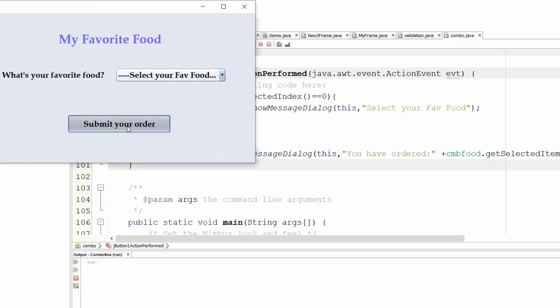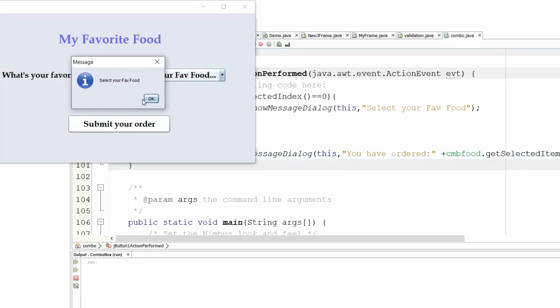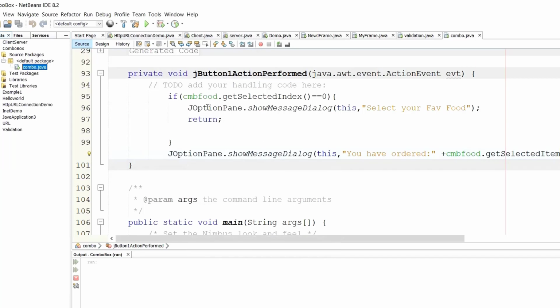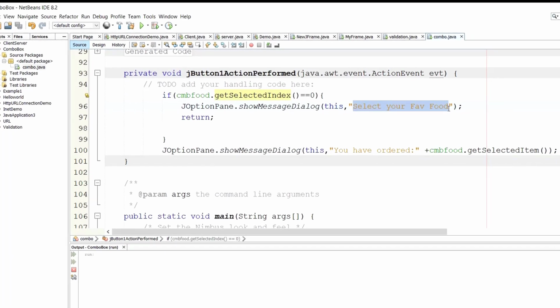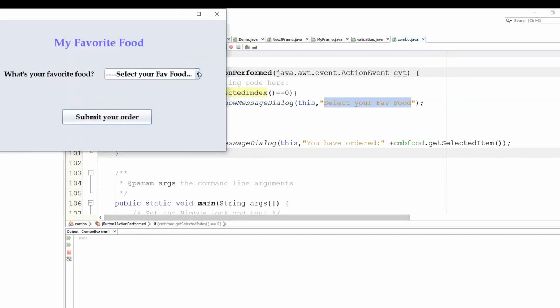So now let's say when I click submit your order, it's going to say select your favorite food, because you haven't selected anything. As a result, this first if condition becomes true, then it's saying the message saying select your favorite food. Now let's say for example I'm going to select pizza, and then when I click submit, what will happen?